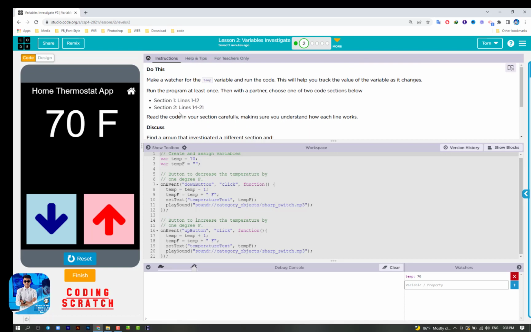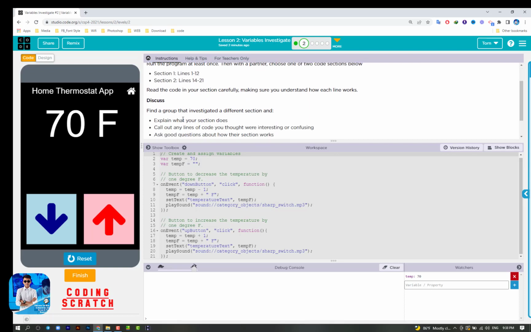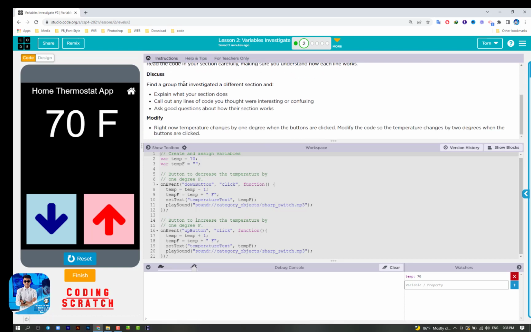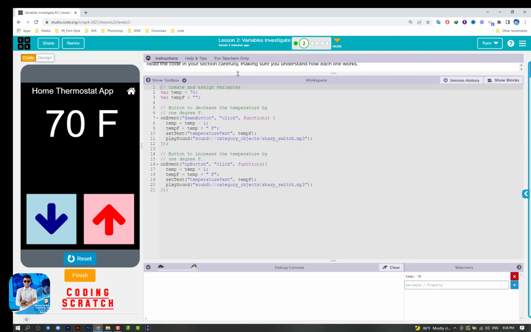Section 1 or section 2. Read the code carefully, and after that, discuss. Find a group that investigated a different section and explain the code there. Call out any line of code you thought was interesting or confusing. Ask a good question about how the section works. We can say the code here is section 1 and this is section 2.